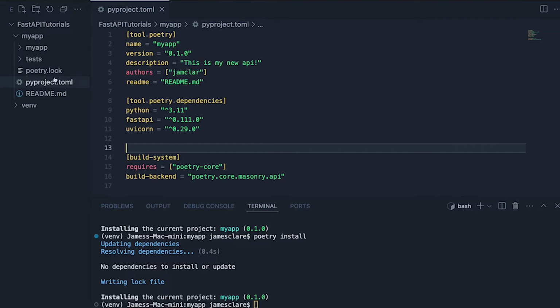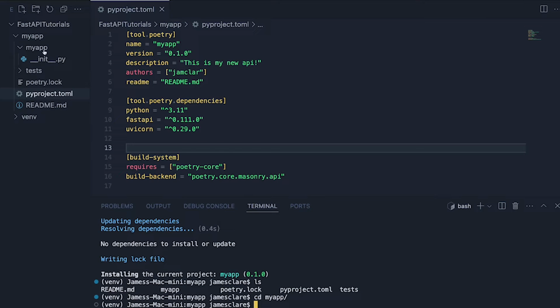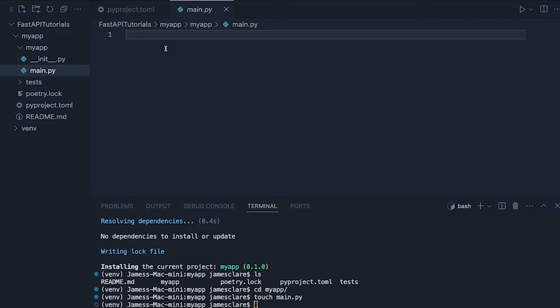So what I propose we do now is head into my app. So just see where I am. Let's go into my app here. And I now want to go ahead and make a new file. So we can do touch main.py. I've now got a main.py file here. And let's do a simple docstring.